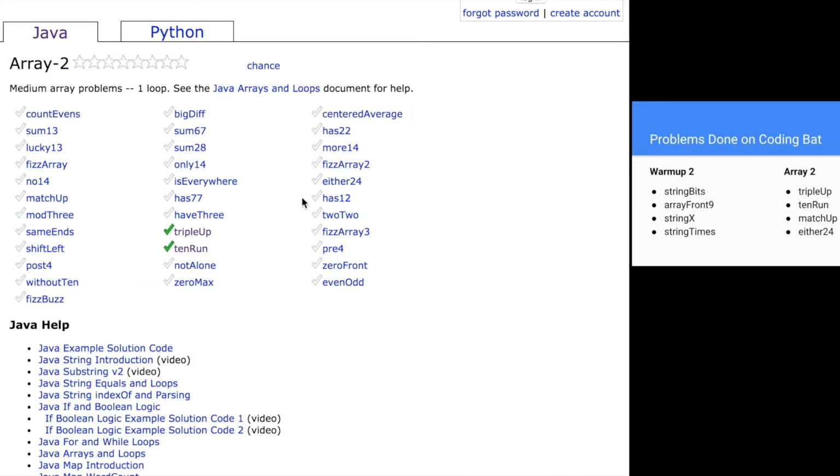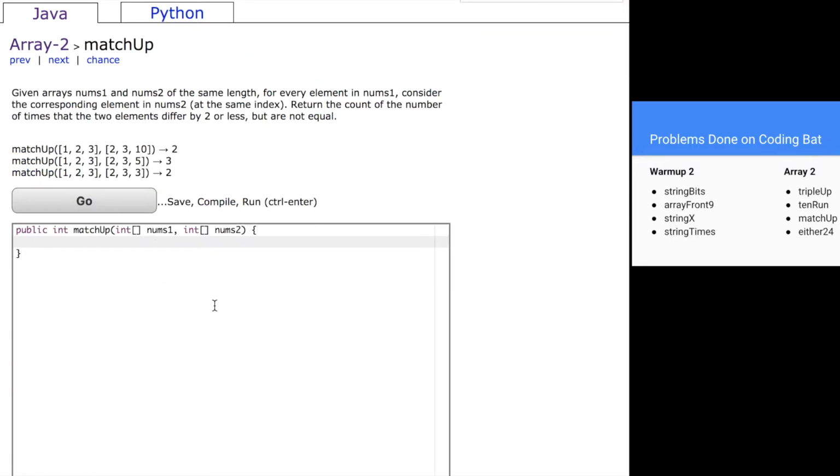Match up. Given arrays nums1 and nums2 of the same length, for every element in nums1, consider the corresponding element of nums2. Return the count of the number of times the two elements differ by 2 or less, but are not equal.